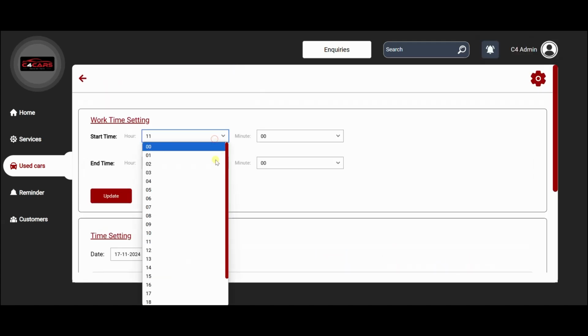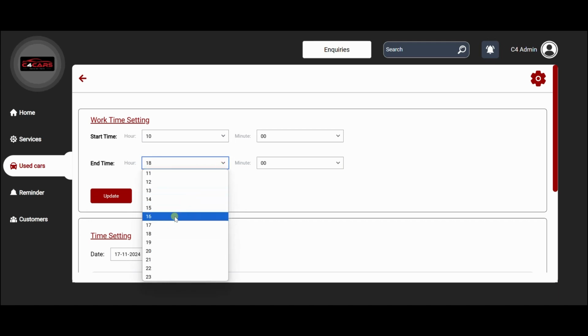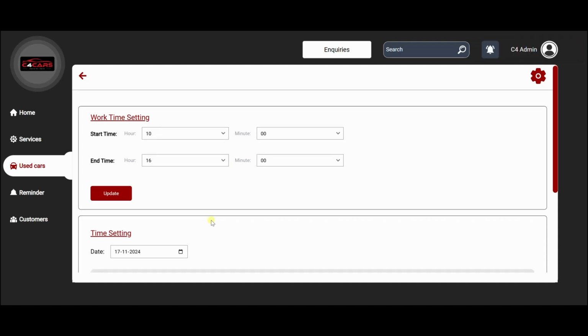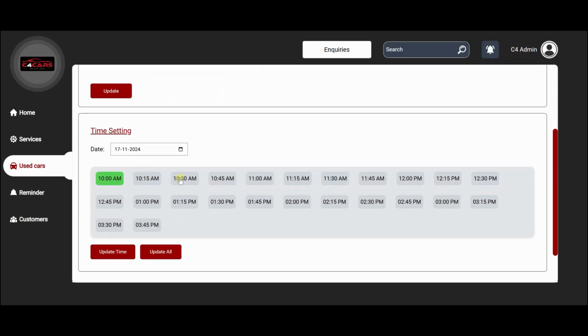Work time setting. Select the start and end time from the drop-down and click on the Update button. Time setting. To set the time setting for a month, select the time from the displayed time list and click on Update All to save the setting.